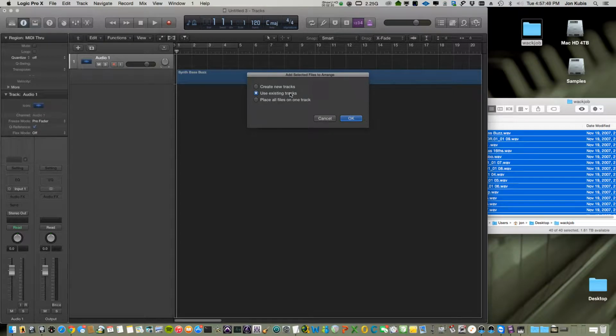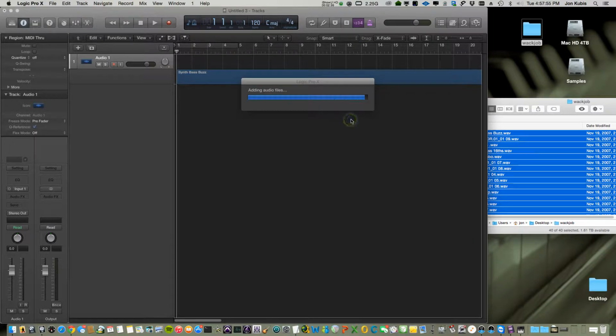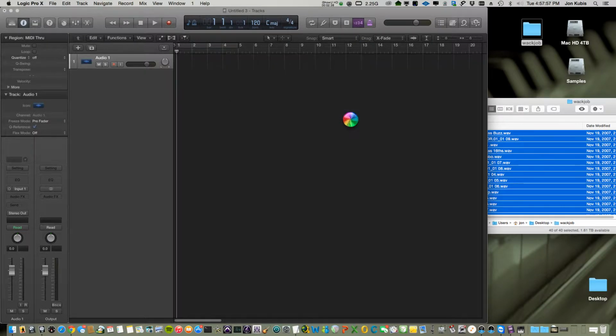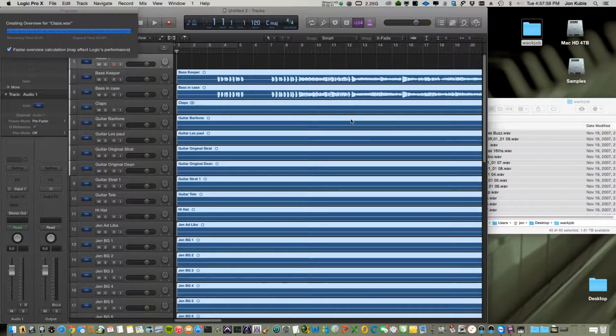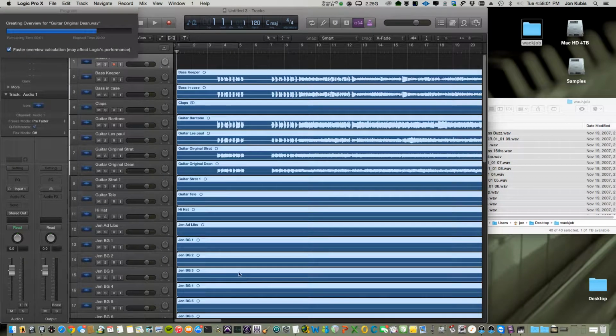It'll ask, use new tracks, create new tracks. It actually won't matter at this point. I'll just go create new tracks. It's going to have to make 40 new tracks anyway for all our stems. It's going to take a sec to load these all in. And once that's all done, now we'll have all 40 of our stems in. I'll give it just one more second to finish the overviews here.